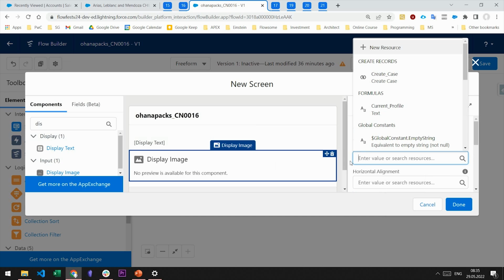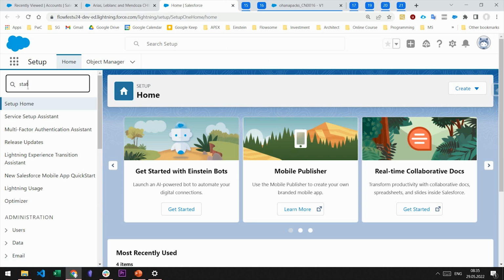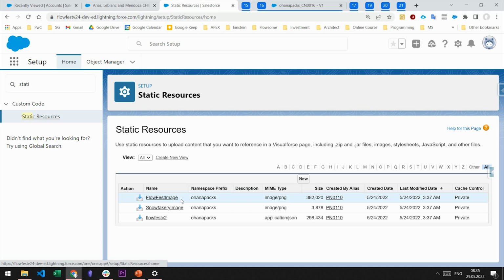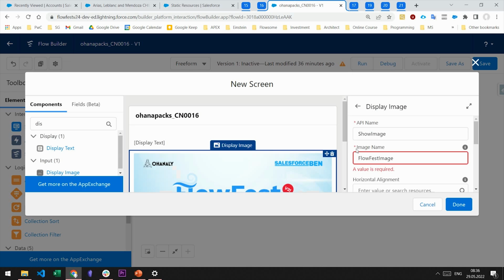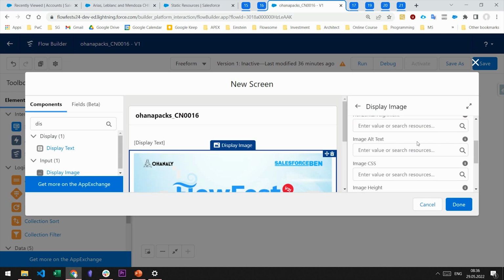So display image is actually really easy to use. All you need to do is just to upload an image as the static resource. So you can access your static resource from setup. Then you search for static resources. For us, we have already uploaded an image. So all you need to do is just to copy the name of the image that you want to display and then put it here as the image name. So just easy to remember, image name is always the name for the static resource. And then following, you can configure some of the attributes of this image. But here we're just gonna skip it.